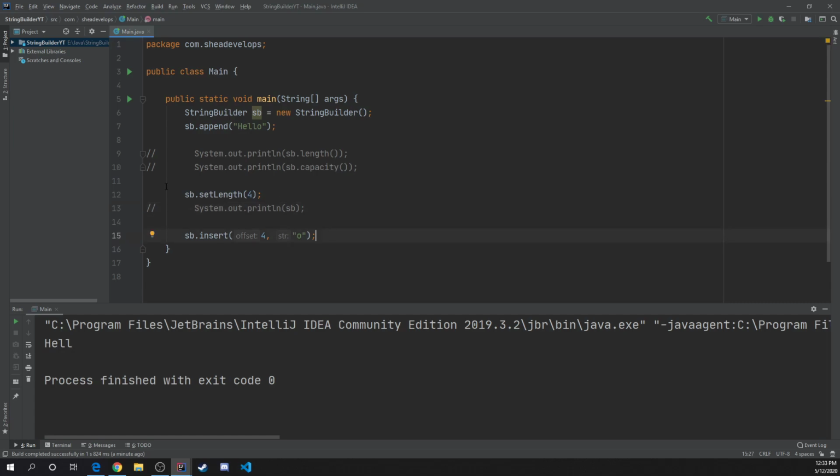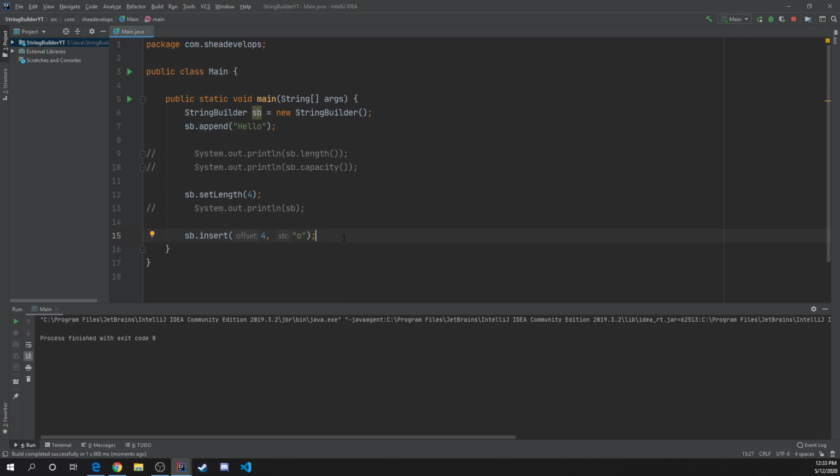Okay, so I want to make it a length of 4. So if I was to set this to like 5 or something, we would get an error. So you've got to make sure that you have the right offset, because if you try and make it bigger than its current length, it'll just give you an error. Let's go ahead and run this. Oh, I need to output this again. There we go. And I'll just go ahead and output that one again too, so you guys can see the difference.